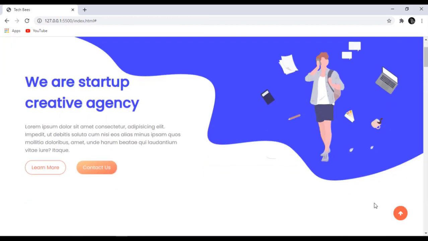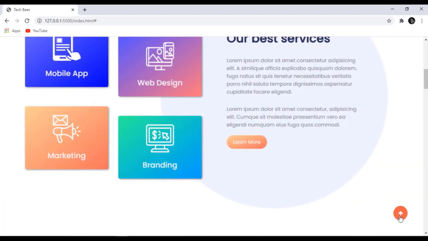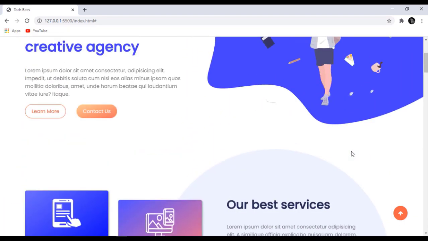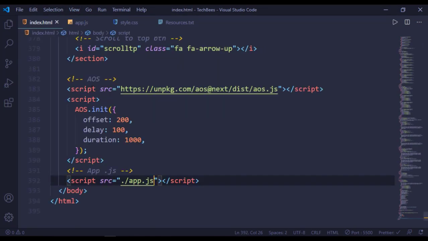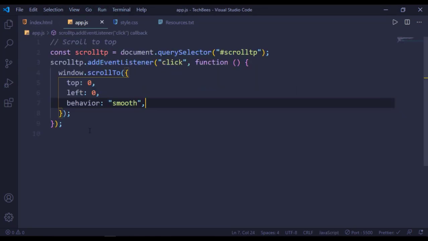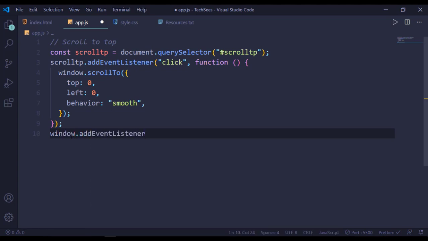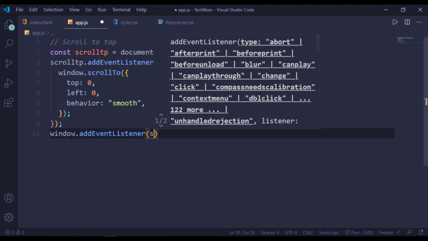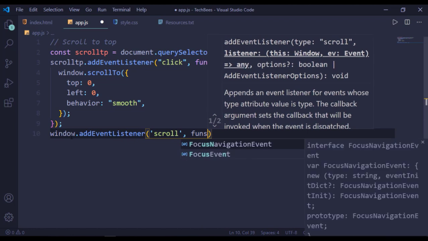And we don't want this button all the time. When we scroll to this point, it has to display, and when we scroll up, it has to hide. So for that, open our app.js file, and here add an event listener to our window. Window.addEventListener. This will be scroll. On scrolling, run a function.